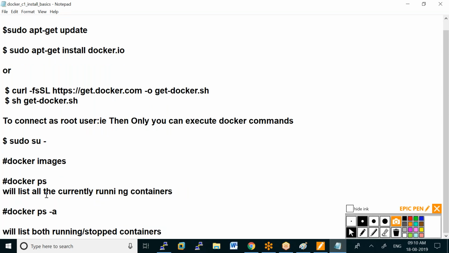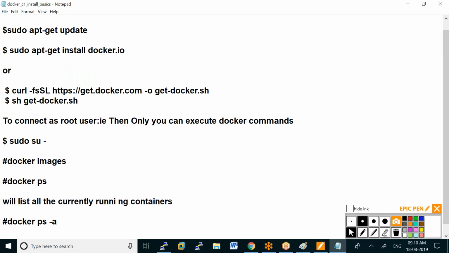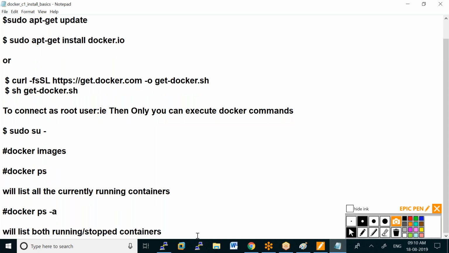Please make a note. Docker ps will list only the currently running containers. It won't list the stopped containers, whereas if you give the option ps -a, it will give more details. Next, to download an image, please make a note that we start with the image.